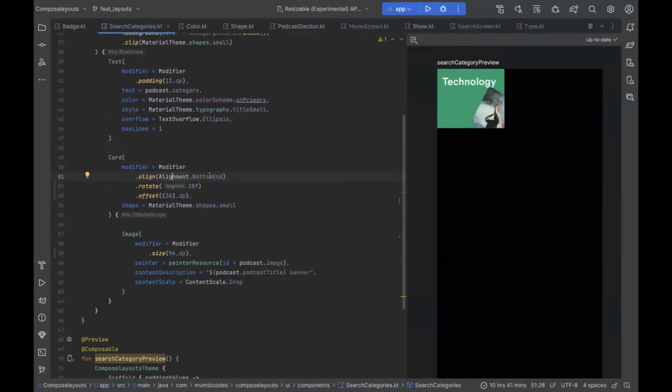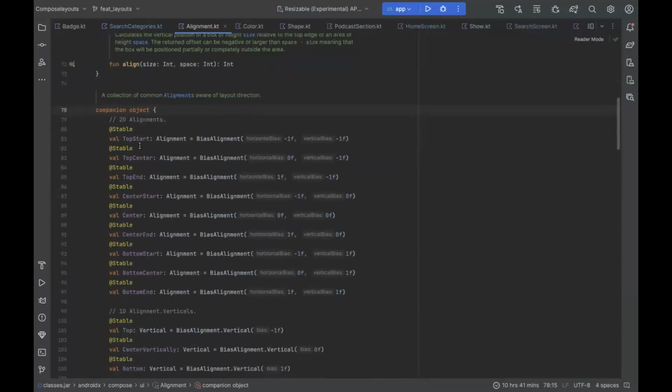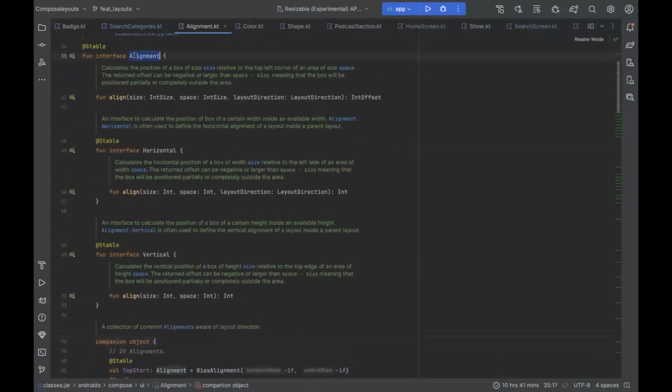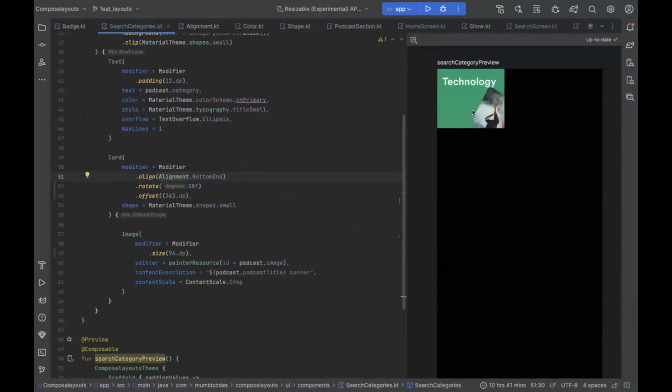Sometimes you don't even remember what these things do. So what I do is Control B and go to the definition of these and see. The alignment interface offers us different options from which we can choose. In our case, we're using bottom end because we want it to be positioned at this end. The start is usually this end, then end is this edge, the top is this edge, the bottom is this edge.